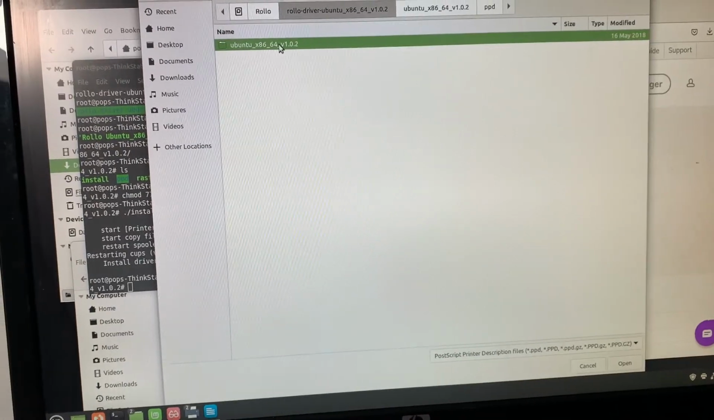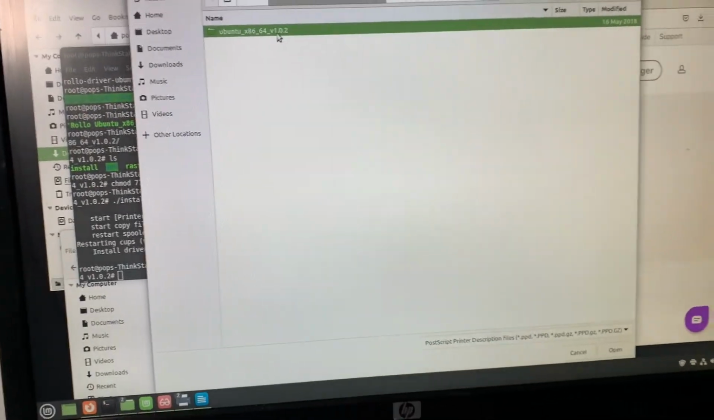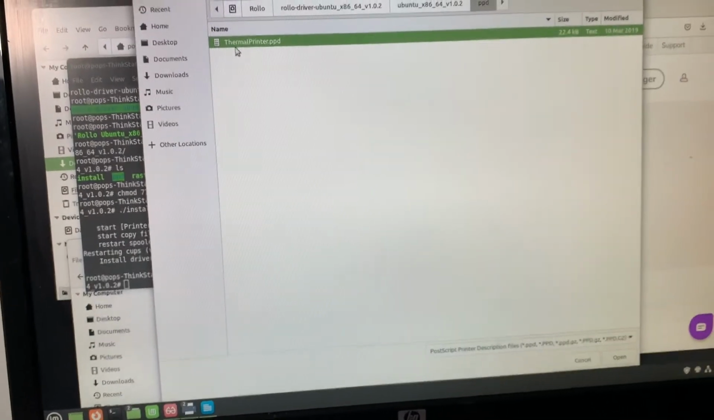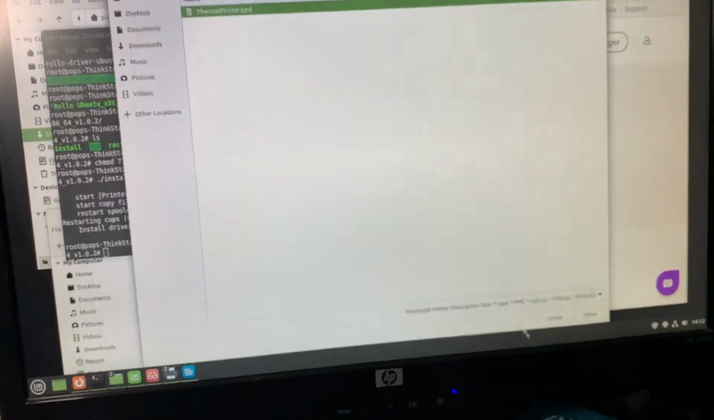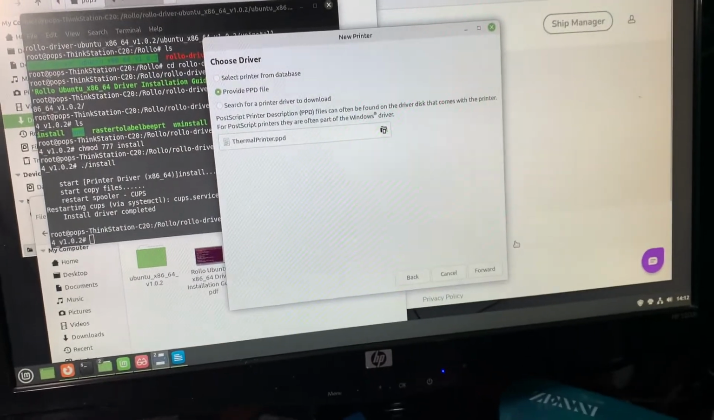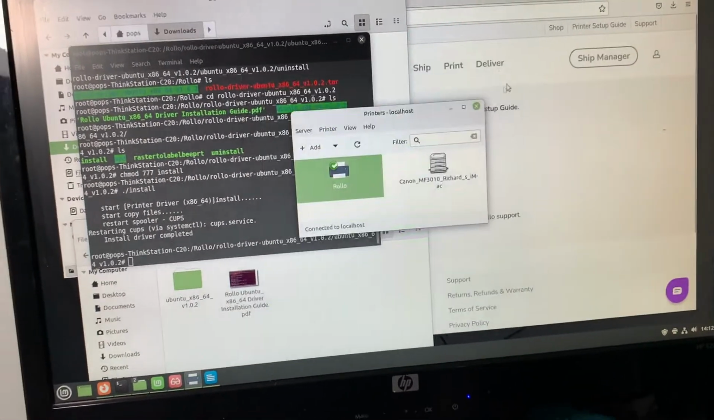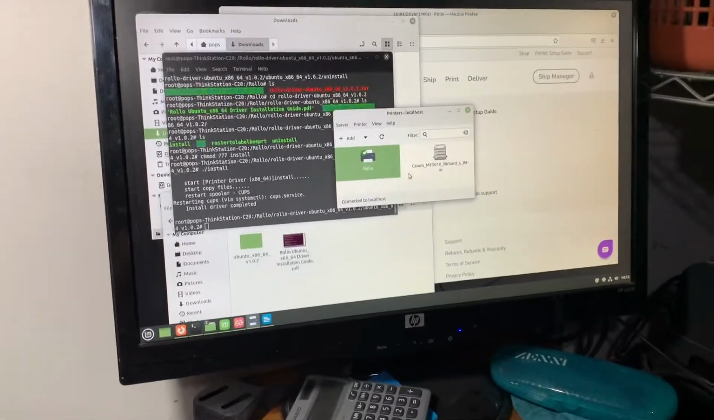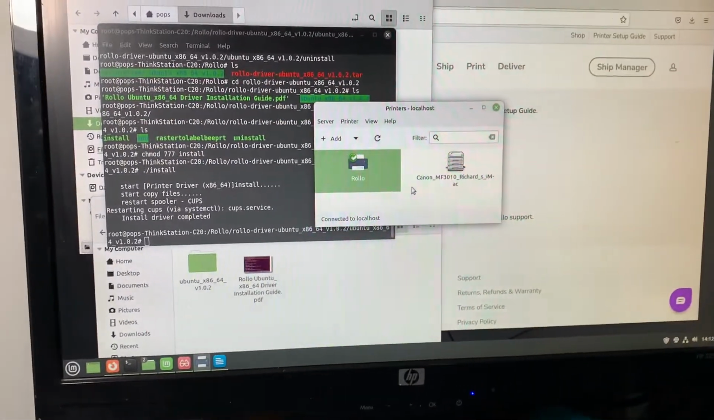Go in a couple levels, go under the Ubuntu x86, and then PPD will show up. Click PPD and then choose that file and add it. And then you go forward from there. And that's all you do to add that Rollo printer. Then I went in through and I printed a test page after that, and it seemed to work.